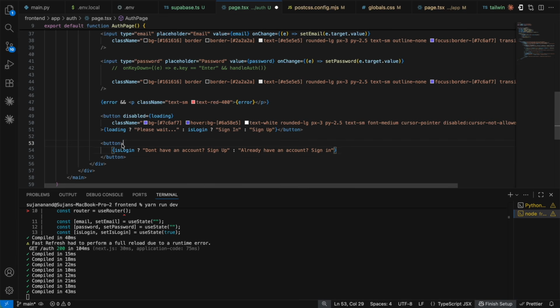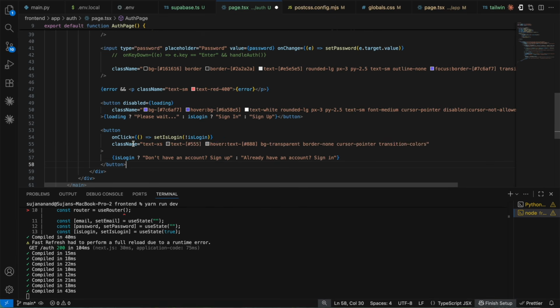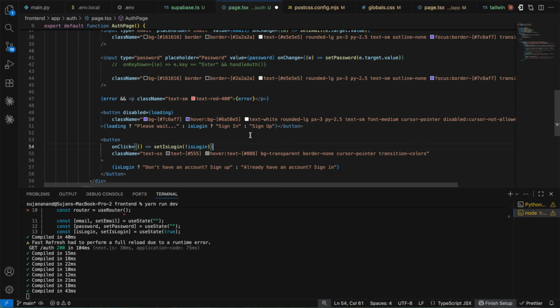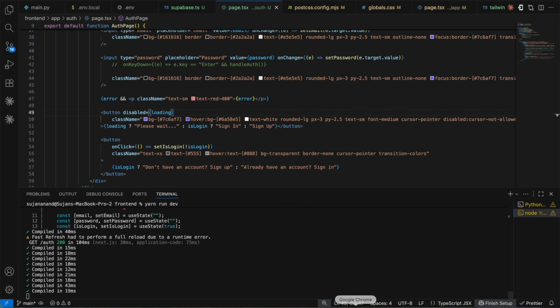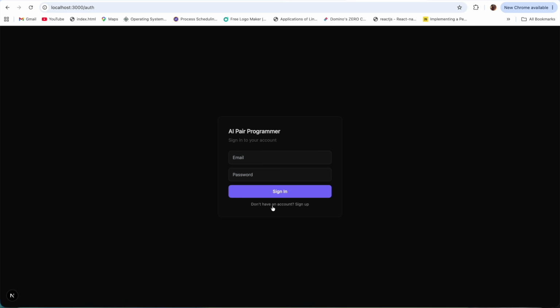So let's look into the styling part over here. We just added the style for this specific button, and on click I'm going to say set is login to be not is login. Let's try to save the file. Let's look into the design over here. There you go, just like that.